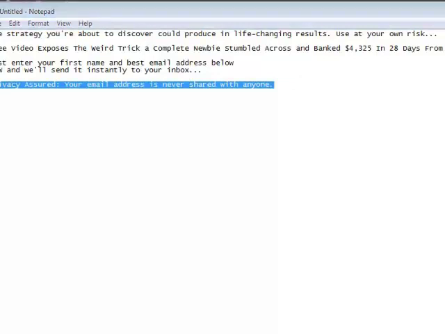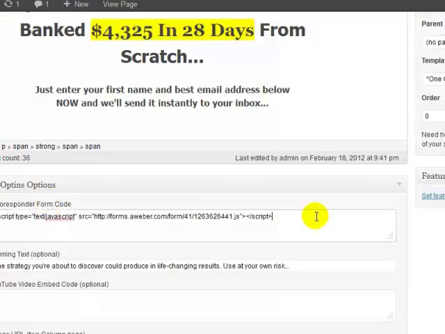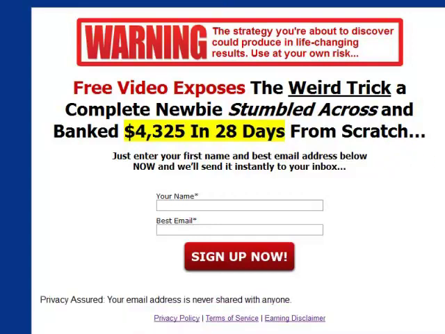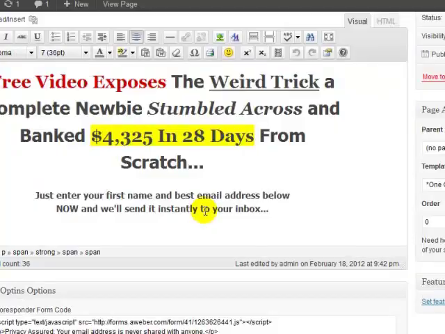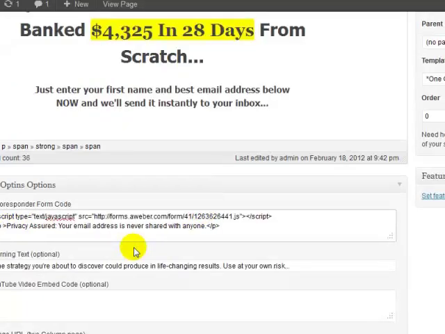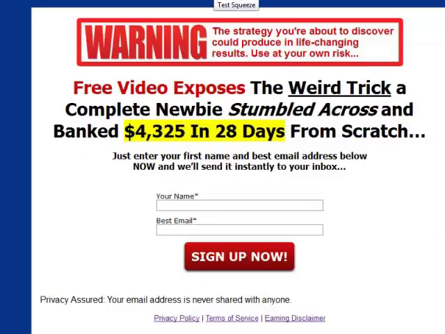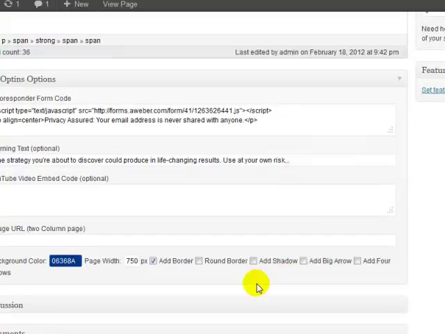like this. So you have your autoresponder form code, and then add a P, that's a paragraph tag, and then update. See what that looks like. Oh, we got to make that center. So say align equals center. This will accept any HTML code that you want. Okay, there you go. I think it looks better with the shadow and the rounded border.